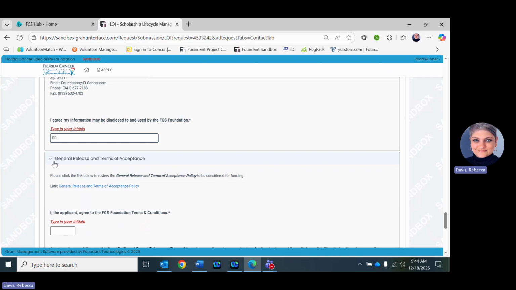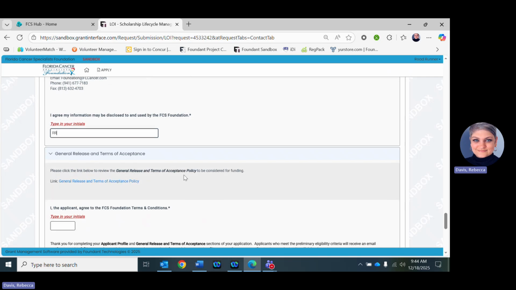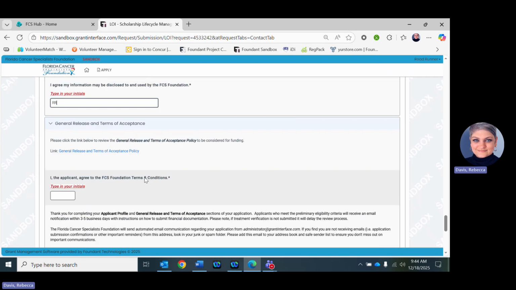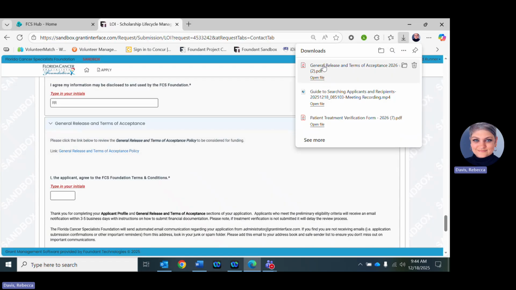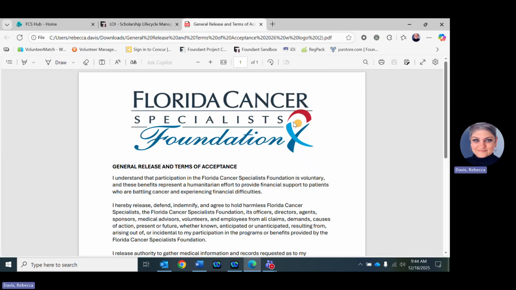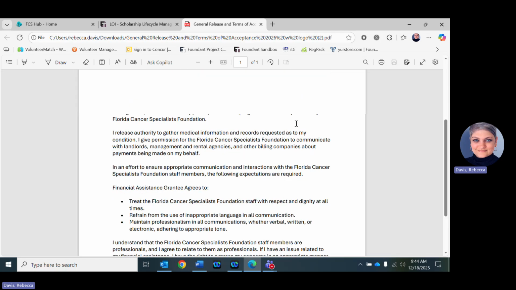The next section is general release in terms of acceptance. The same exact thing applies. You'll pull up this document here. This is a general release in terms of acceptance policy. You're going to pull this up, and you're going to have to read this to them. I know it's a lot, but it's important that they understand what they're agreeing to.